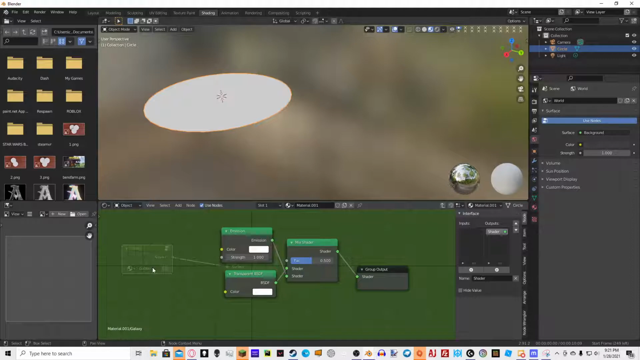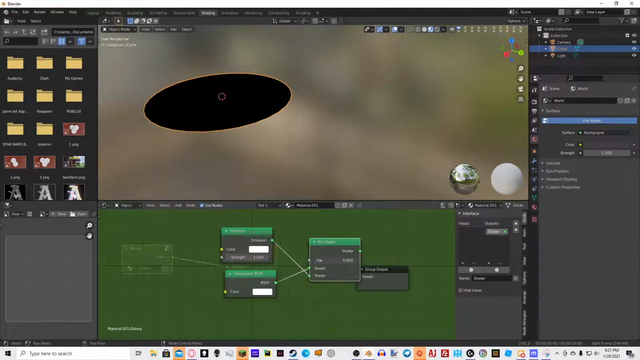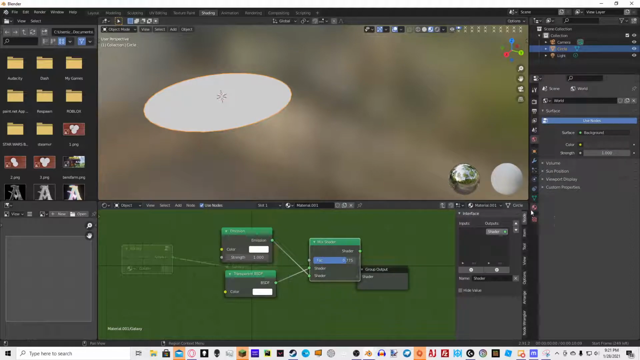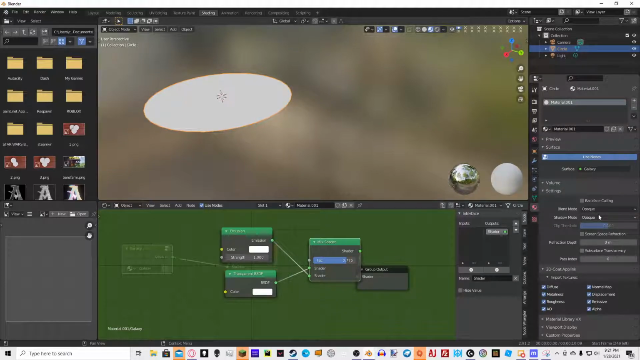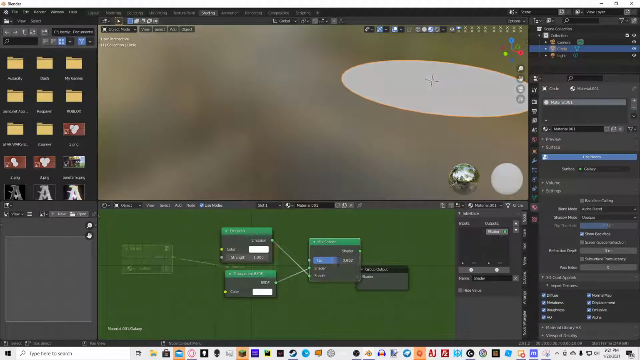it's going to be used later, where the emission is going to be our galaxy, and the transparent is going to be the transparent part of the galaxy. Also, we're going to want to go into material settings and set blend mode to alpha blend, so it can be transparent. Otherwise, it'll just do what you saw here, where it just goes black.